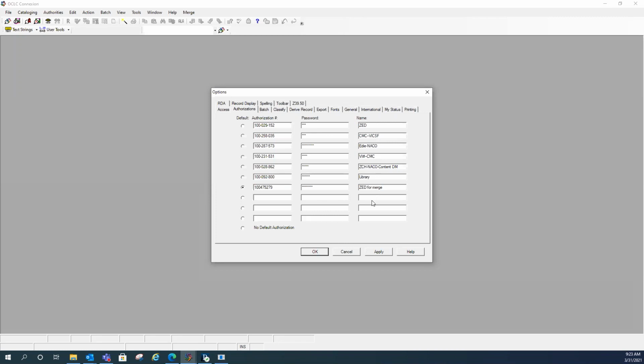You just want to click the radio button next to whatever one authorization you want to use as your default, so that when you log into OCLC, it's going to automatically log into that authorization so that you don't have to choose it every time. So if you've only got the one, click this radio button under default, and that's the one that's going to come up every time that you log in.